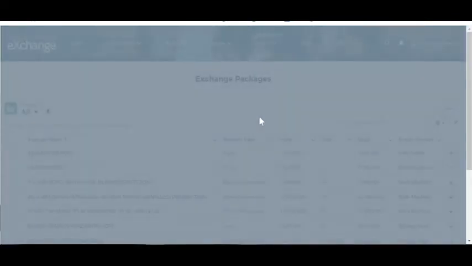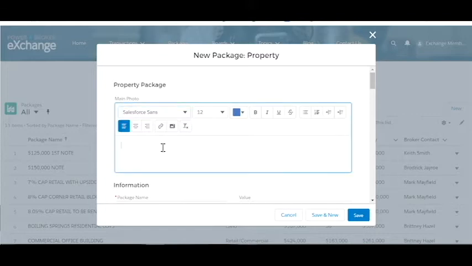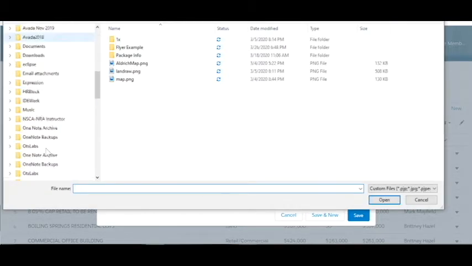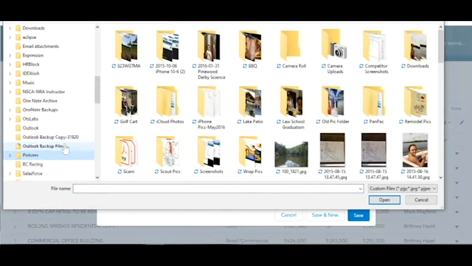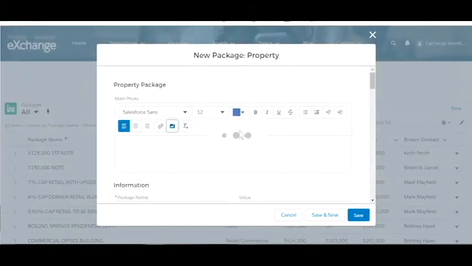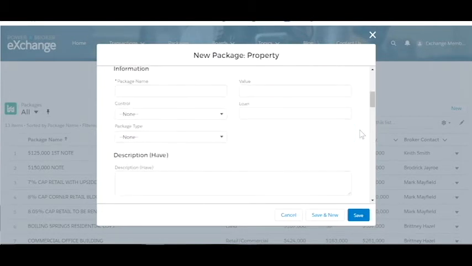So I just want to click new, and the dialog box is going to open, and I'm going to take you through these fields very quickly. Many of you will know what these all are, but for those that you don't, I'm going to try to help you. The first thing is we have a main photo here for the property package, so you can add a photo. I'll just grab a simple photo here, an image there. That posts into the application. Now you do not have to put a photo in.